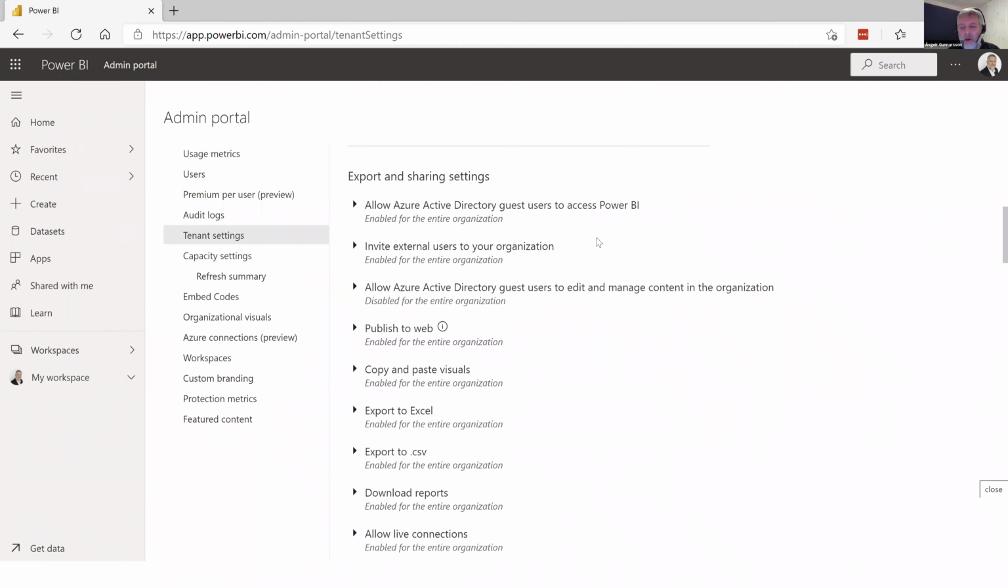So if you had set all your settings to something specific more than a month ago, go in and check, because a bunch of these are new here. They split out. It used to be very few settings about sharing. It was like, do you want me to share? Can I export to Excel? Can I connect to on-premise data sets and different things like that?